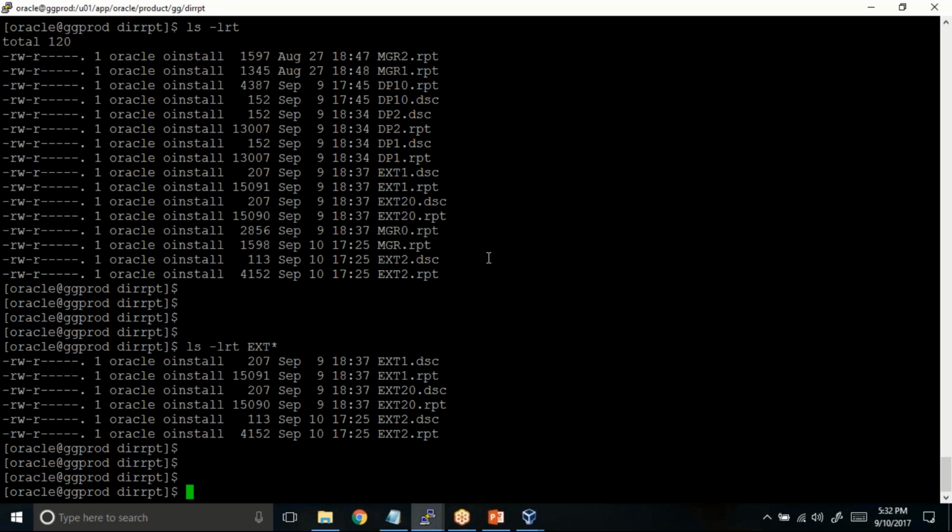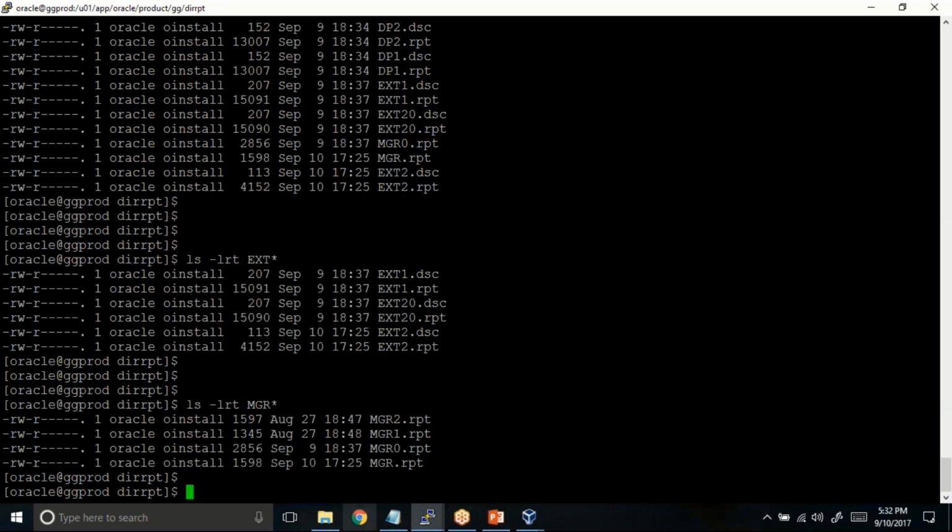Now I can show you one more example over here. ls -lrt mgr*. Now can you see how the reports are being rolled up? This is the latest one, mgr.rpt. mgr0.rpt is the earlier one. Before that, mgr1.rpt, and then mgr2.rpt. Likewise, the reports will be rolled up in reverse order, but the latest one would be process name.rpt in case you are checking the reports from this directory manually. But as I mentioned earlier, I don't encourage this.